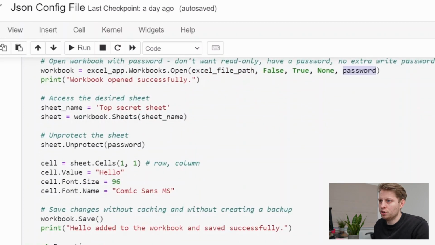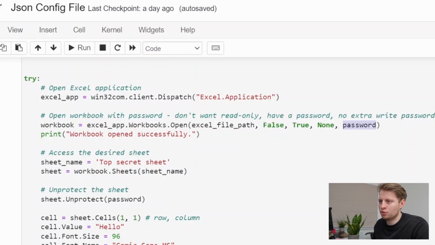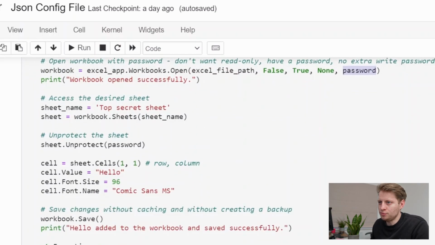And then we want to print if the workbook is opened successfully. So if we're going to go and work our way through this workbook and paste in some information, we need to unlock it. So we have the sheet name that we're going to be working with. And then here we're going to unprotect the sheet using the password from the config file. And then once we've unprotected it, we can do what we want. So in here, we've pasted in hello in size 96 Comic Sans into the first cell, because why not?